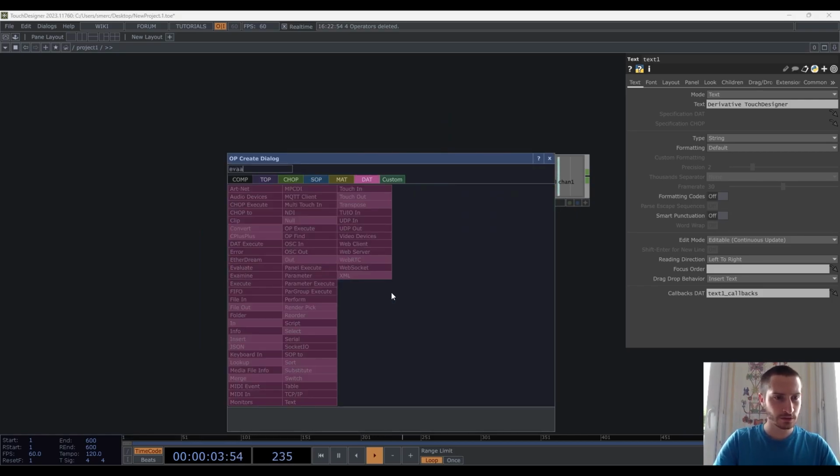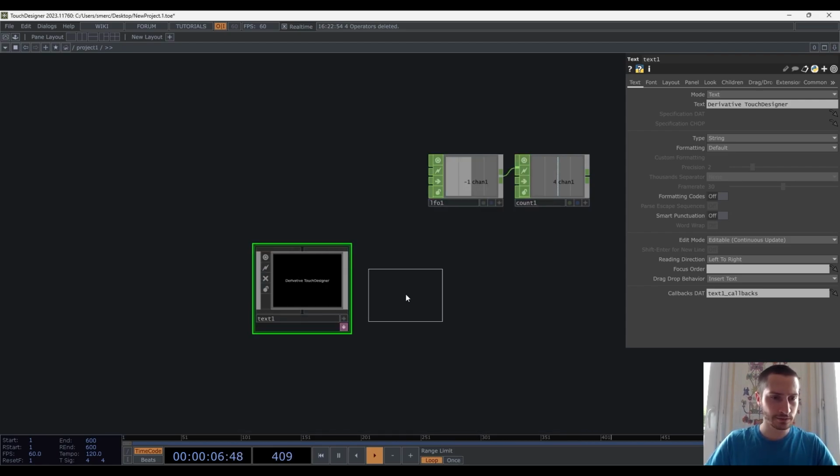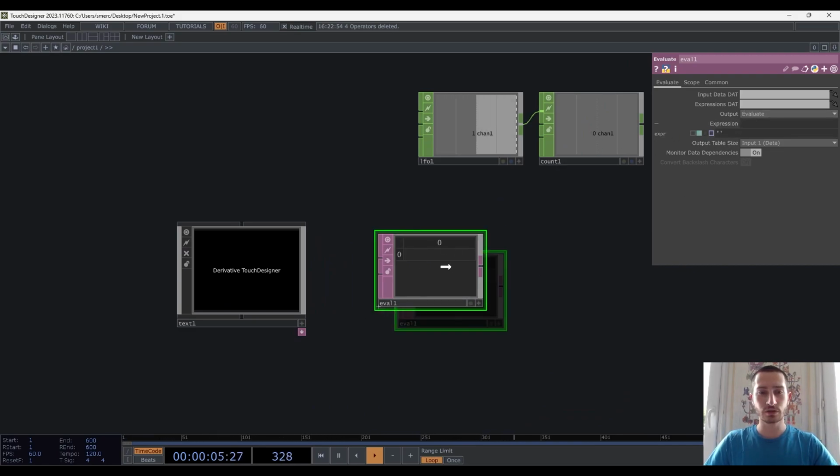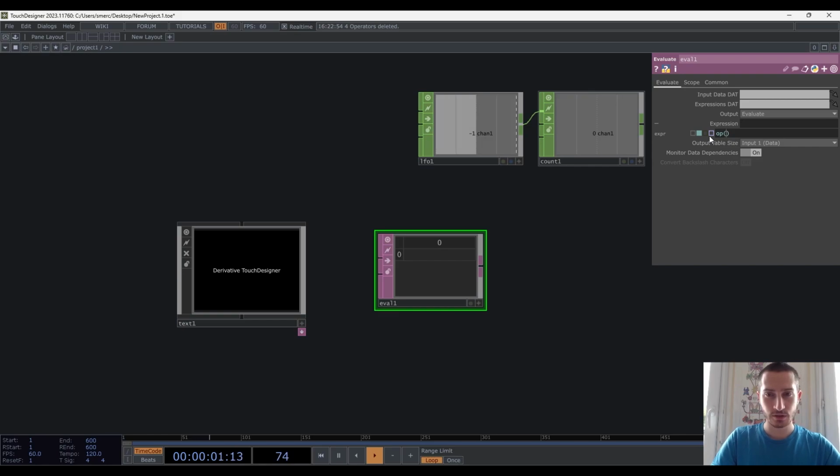So let's take an Evaluate DAT. And this evaluate, we'll use it to get the content of the text. So into the expression tab, we're going to reference this operator. So op, parentheses, and single quote, name of the operator. So go into operator text1, and in this operator fetch the text value. Maybe it's dot par dot text.